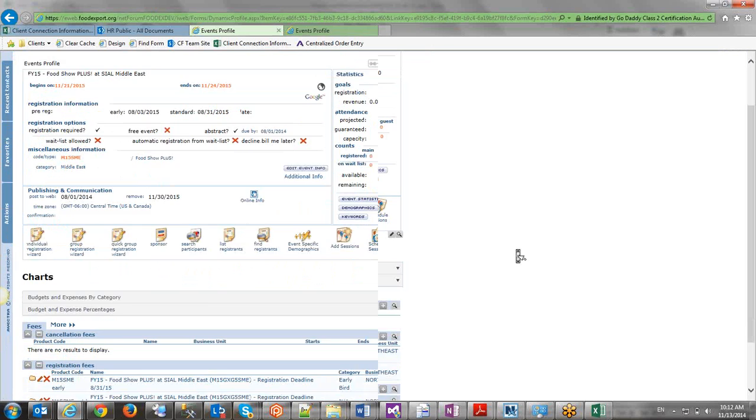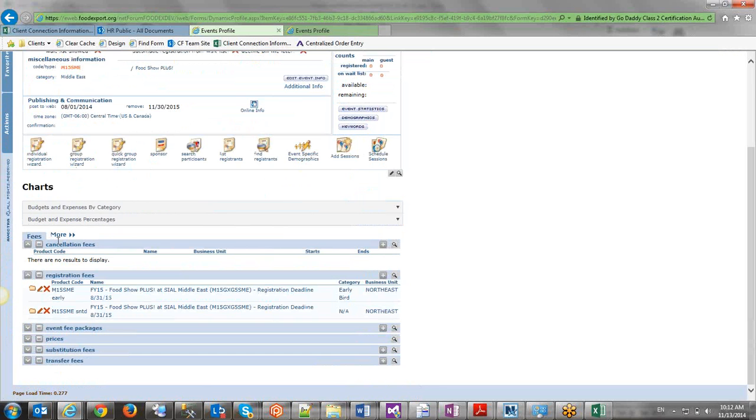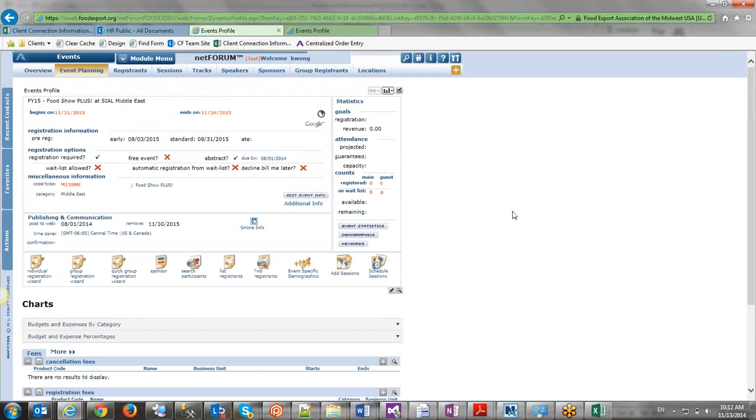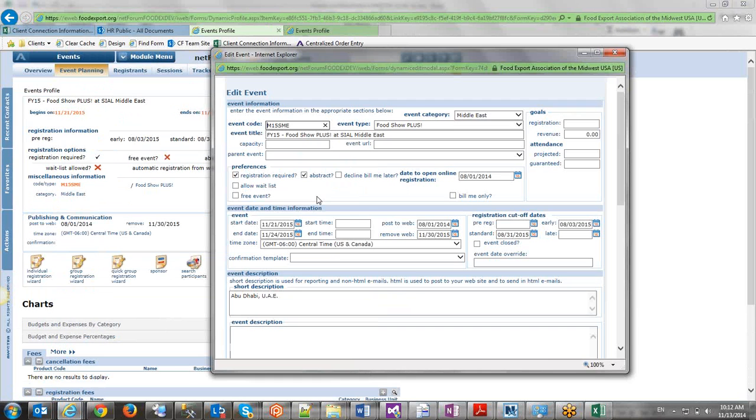And of course, you have these trial forms. The first trial form is fees. These are the event fees they set up. Then you can see the tracks and sessions, who's a registrant, who's housing, and sponsorship. These are additional information about the event. So let's look at the event itself. Let's click the event information button.